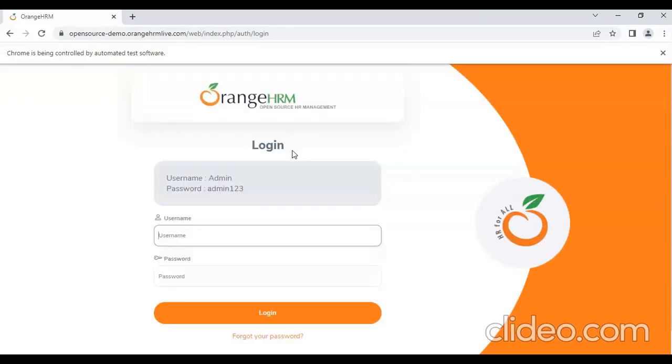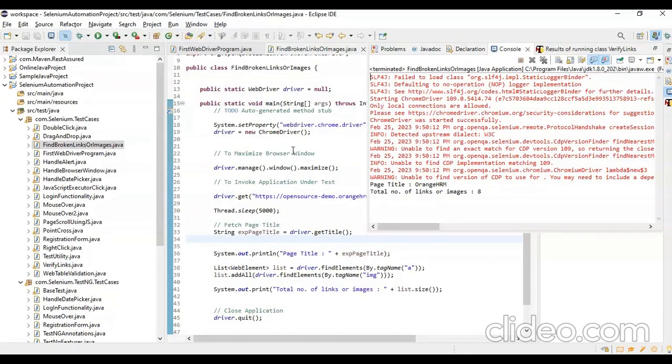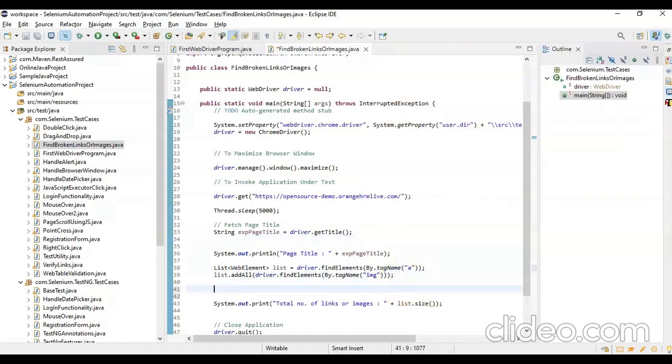It is launching our application under test. This is the login page of the Orange HRM application. Now if you see, we have the total number of links or images: we have 8 links or images. Before that, I will try to find out how many active links or images are there.